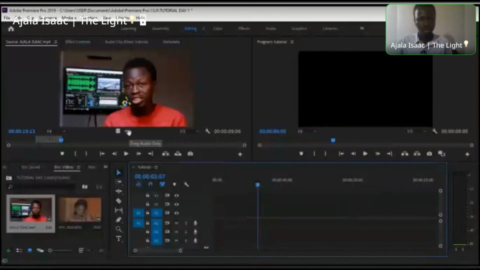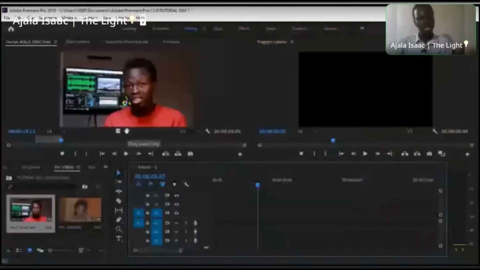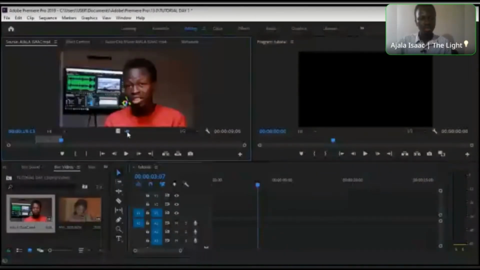Let me Control Z. If I need just the audio, just the dialogue alone, maybe I have some other clips I want to be showing instead of the guy talking here, on this second icon, if I drag, it's going to bring audio only. You don't see video, audio only.